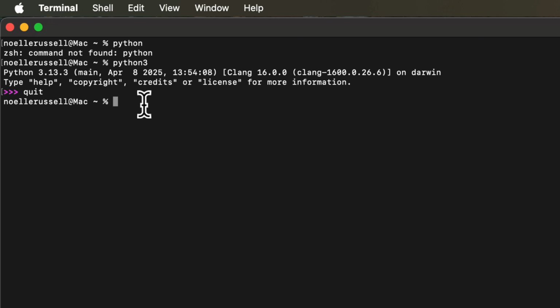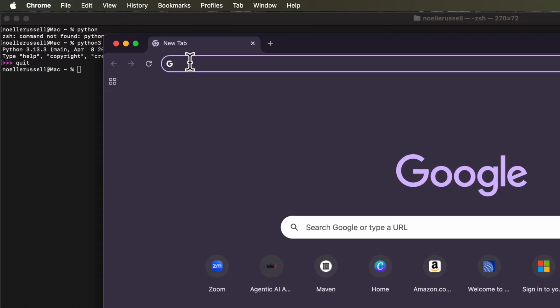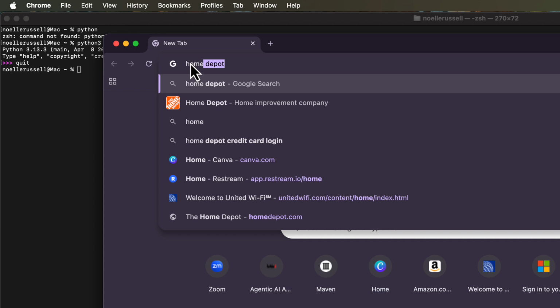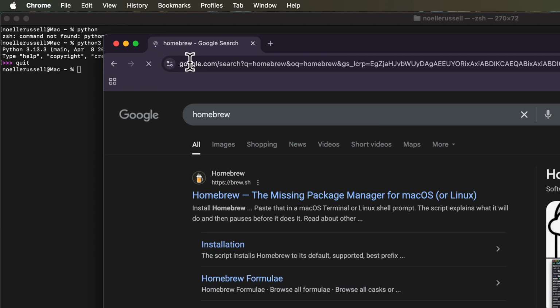Now on Mac, there is a package installer that makes installation much easier for us, and it is Homebrew. So the first thing I'll ask you to do is go over to a browser and type in Homebrew. There's actually a link in the notes.